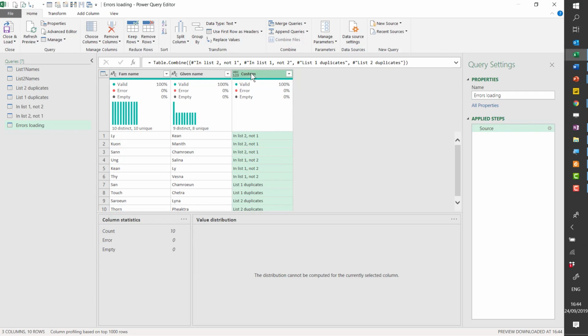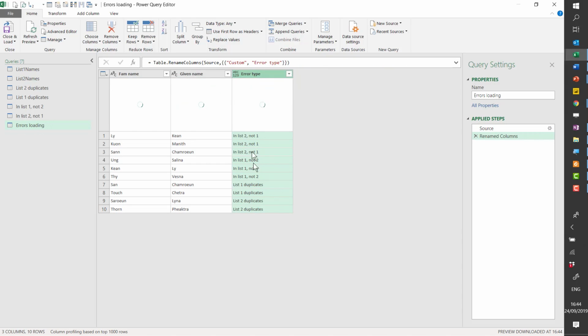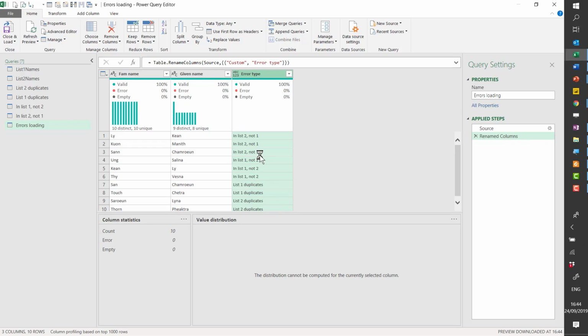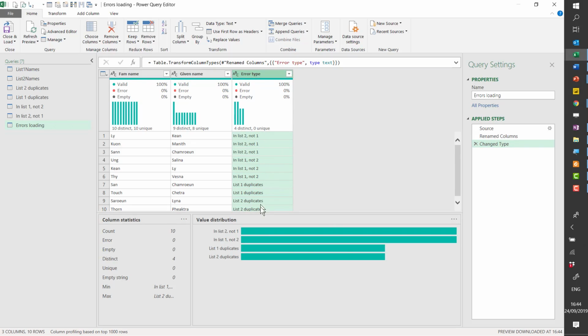I can rename this with error type, like that. And I'm kind of good to go there. This is basically showing me how it should look. Let me make this text, and then I should see this pop up. Yeah, so now I can see what type of errors there are. I like this column profiling thing. It's basically like done a COUNTIF for me without me even trying. And if you have errors or blanks, it can also help you in this setting.